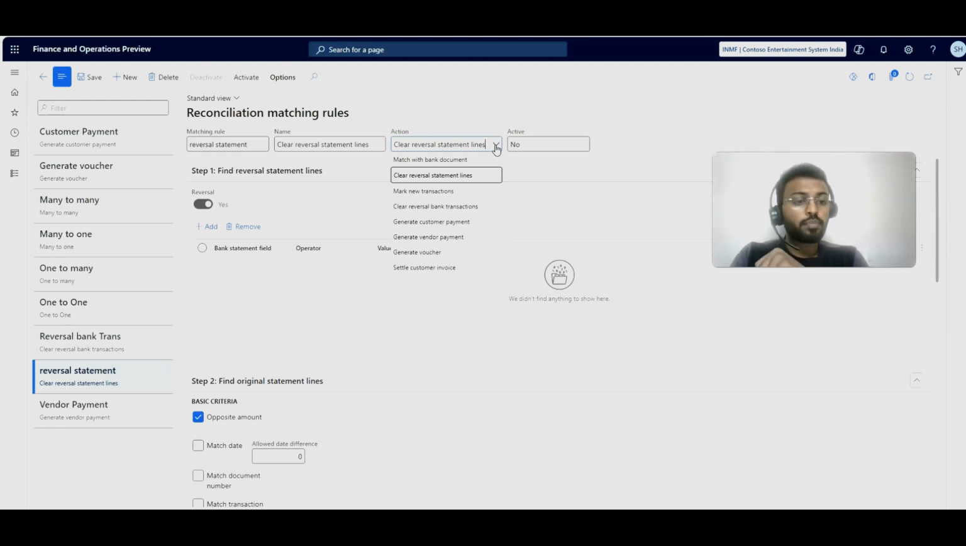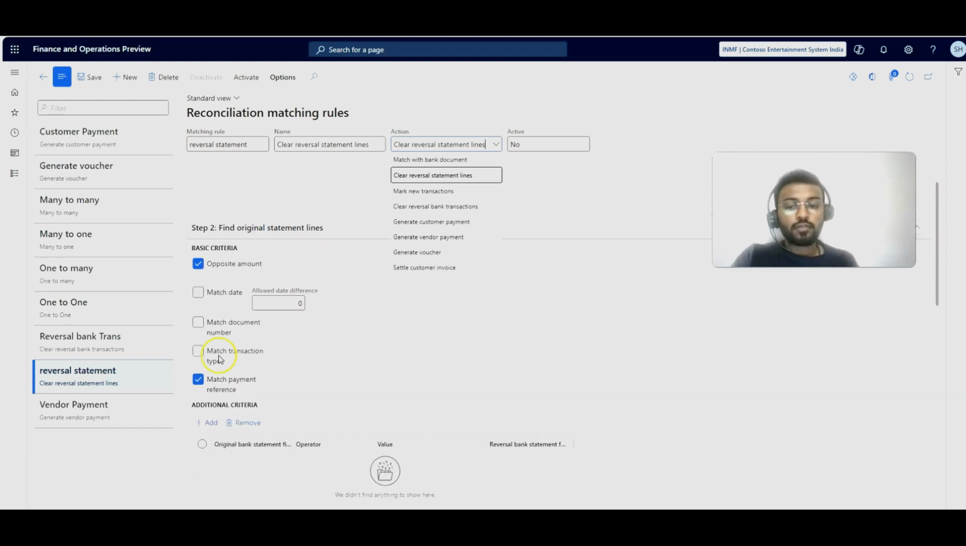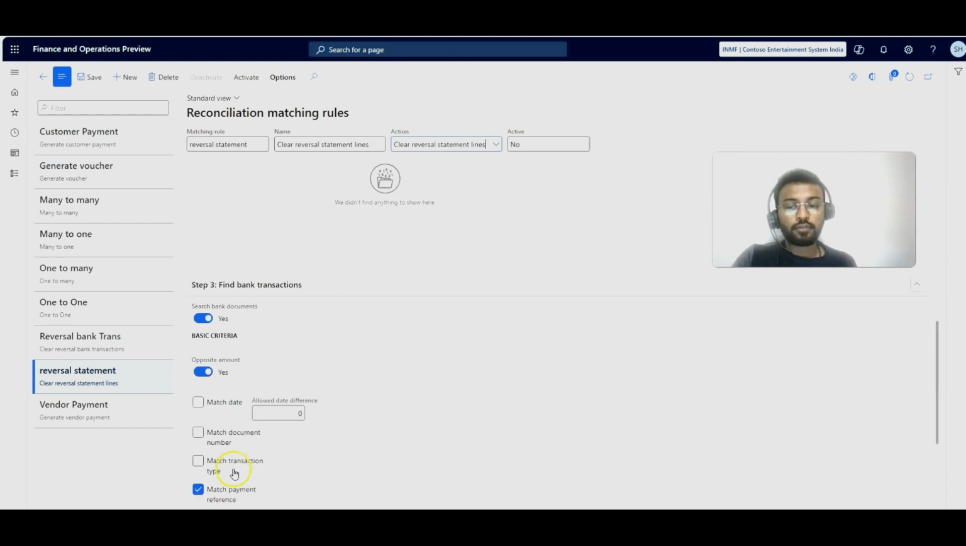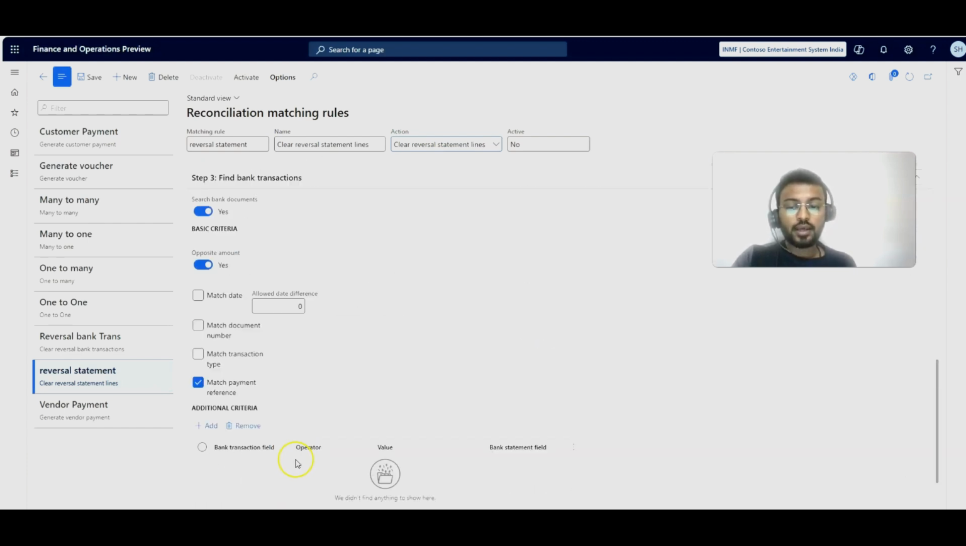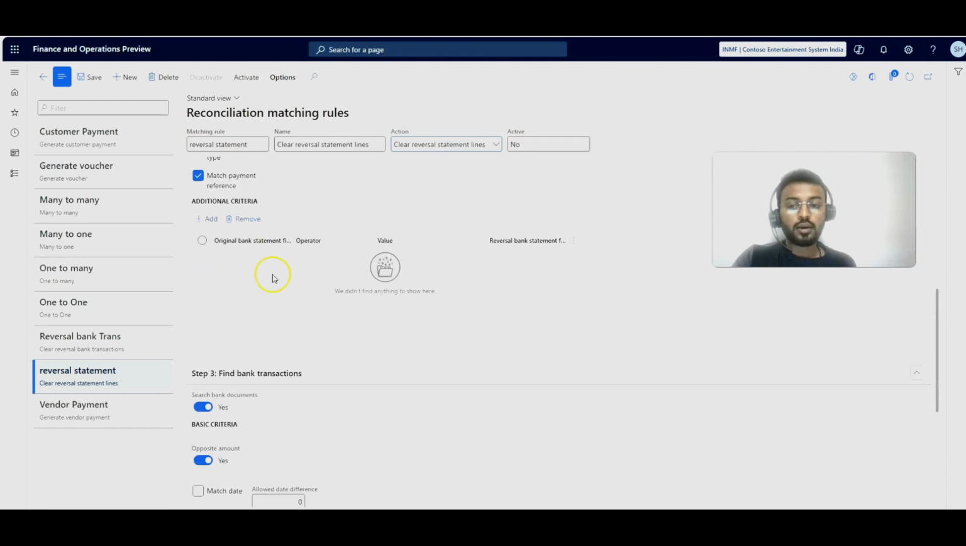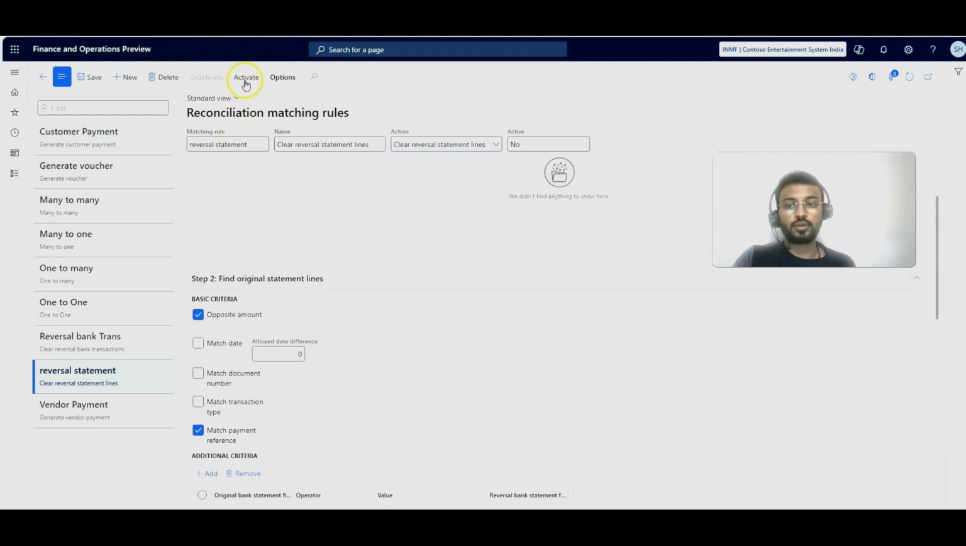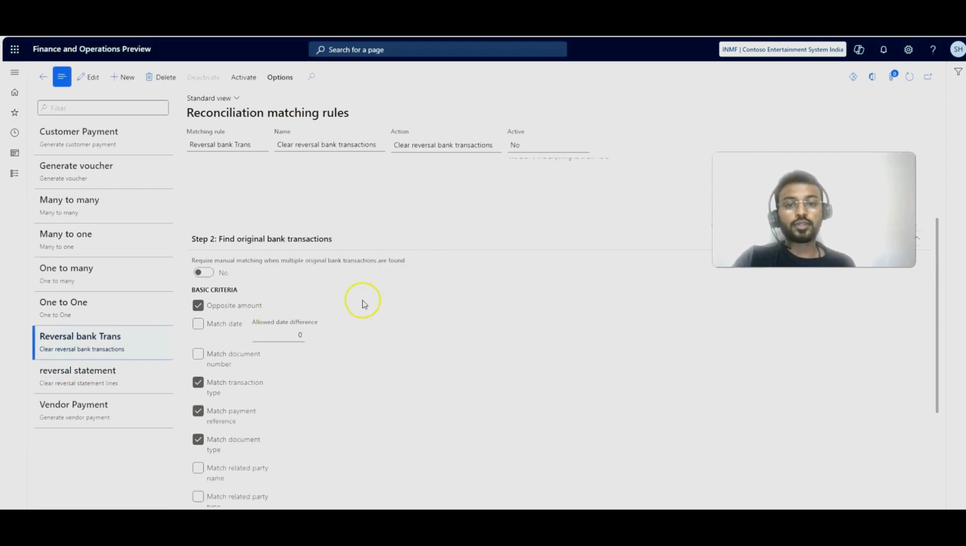ERP. So the system will check such kind of transaction which is wrongly debited but not credited to the customer account, and such debit and credit transactions have the same payment reference ID. In such a case, the system will check for a transaction which has an opposite amount and the same payment reference in a bank statement and in the ERP, and the system will reverse such kind of transaction. So this is a reversal of statement, then reversal of bank transaction.